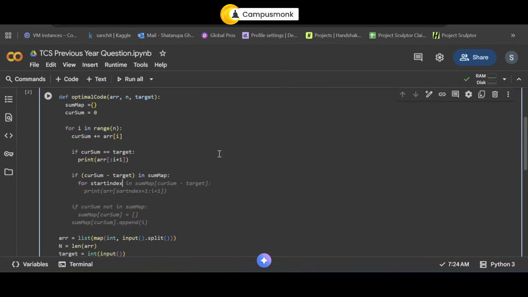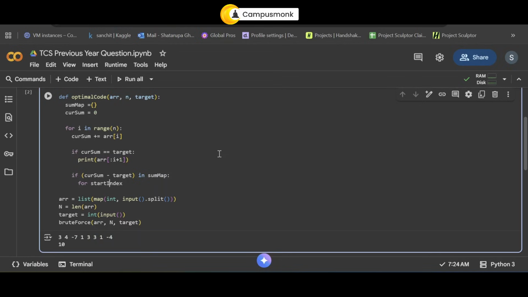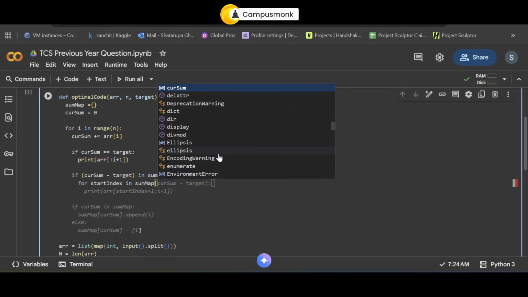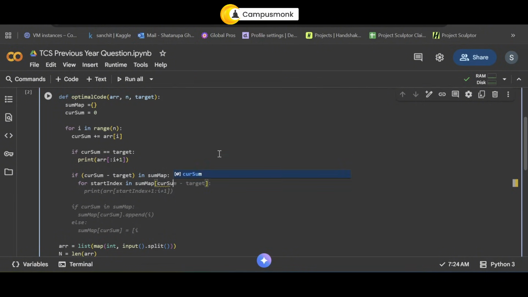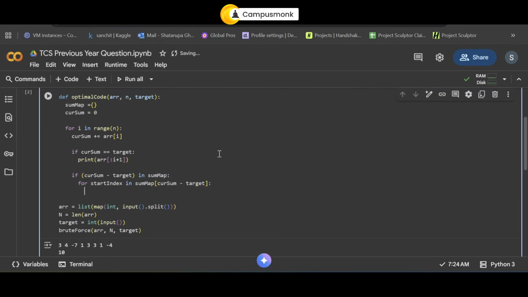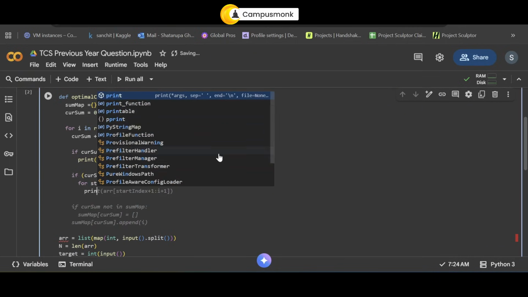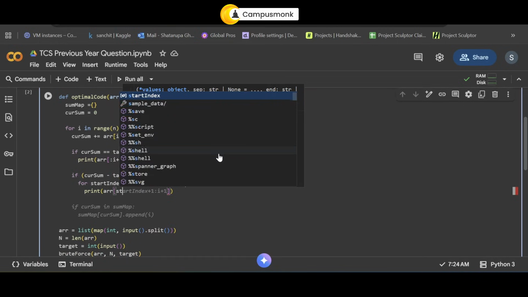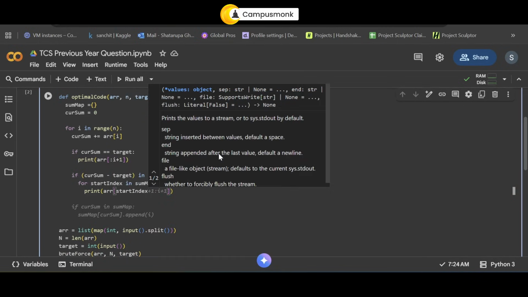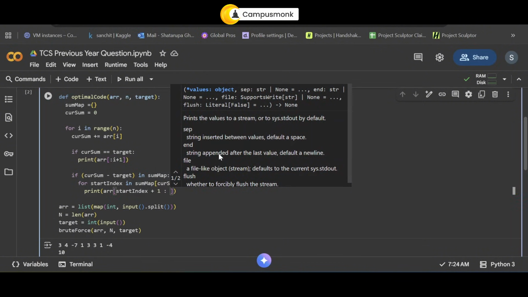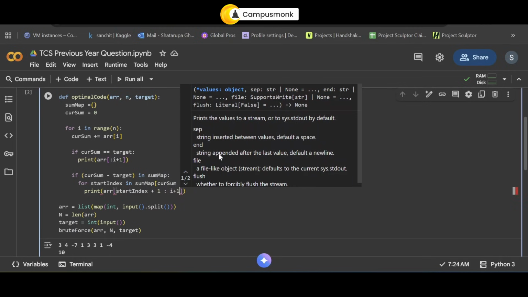Okay, start index. We just do a better naming here. Start index. So what will you do in sum map? You're basically going to do cur sum minus the target. All right, and then what will you do? You will simply print ARR, and what will you have? You will have the start index plus 1, and till where will you print this? All the way till I plus 1.